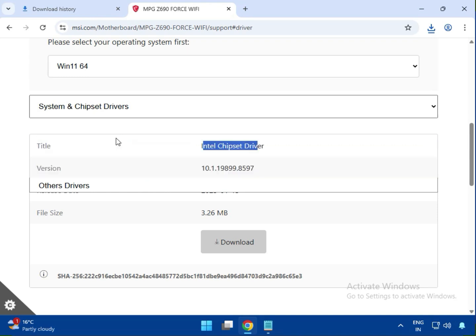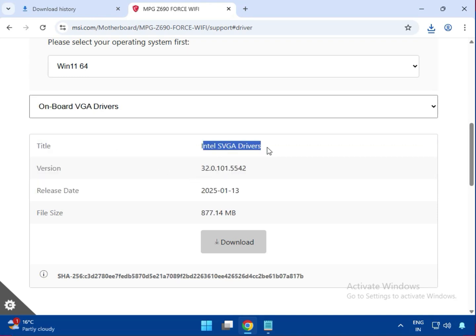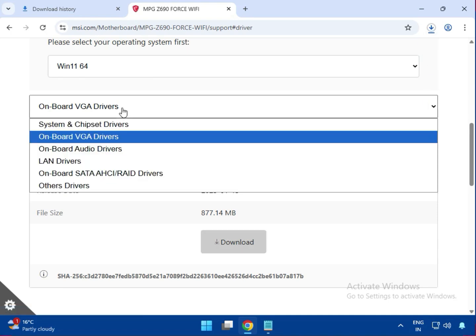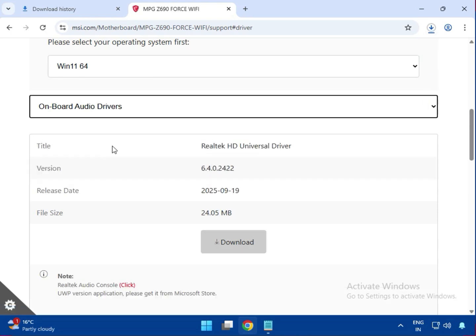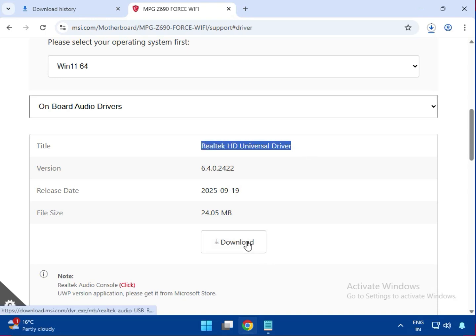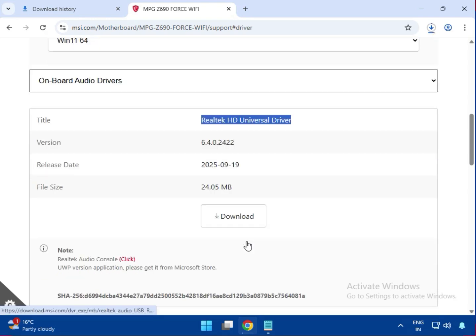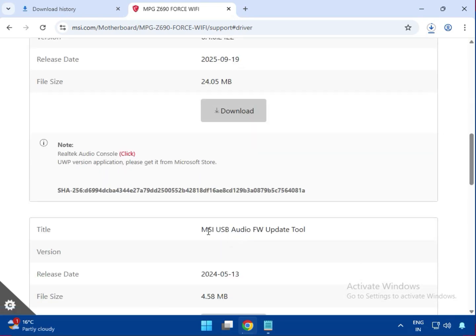Then a VGA driver, display driver, graphic driver. Just click to download. An audio driver, and click to download. So this is a tool, if you require it, you can just download.